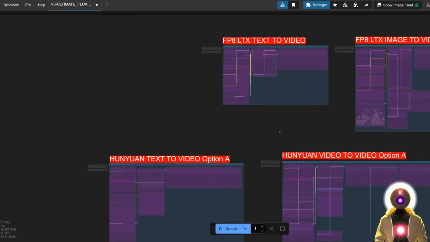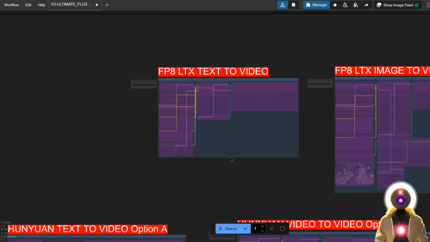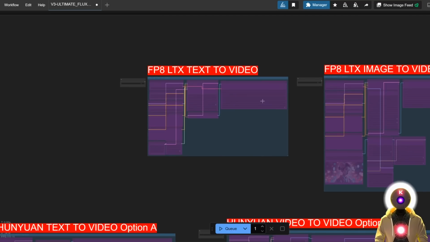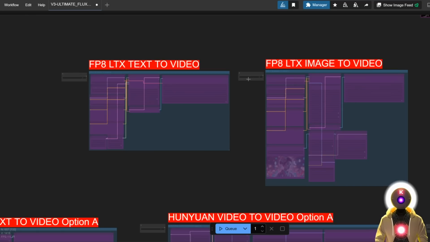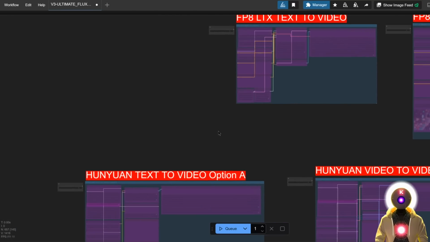Now, the differences between those 2 open source video models are pretty major. LTX is basically by far the fastest and lightest open source video generation model there is right now. It doesn't require a lot of VRAM to run, and it also generates video pretty quickly. And there are 2 options. You can either use text to video, or you can use a base image to generate a video. Now, the downside is that the quality is actually not that great.